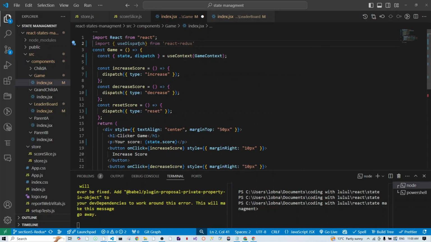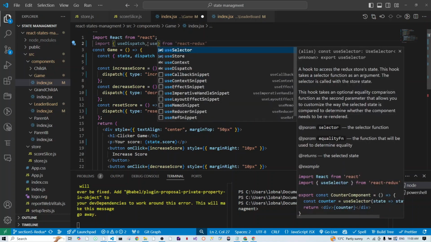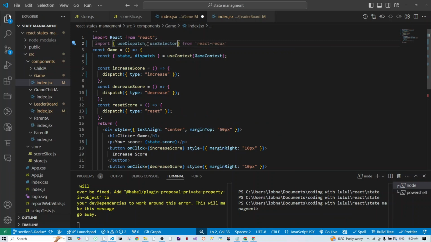And that hook we needed to wrap around our actions that we create in the score slice to call them within our functional component. Because those functions we create in the score slice, we can't just call them immediately. We need to wrap them within this hook. Now, the other thing we need to import is called use selector, which is also a hook from React Redux, and it will help us access the state within our Redux store.